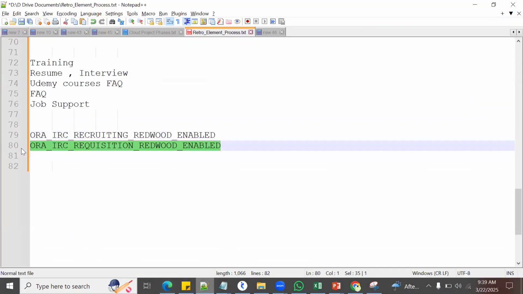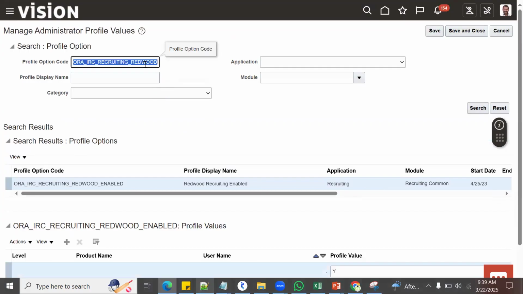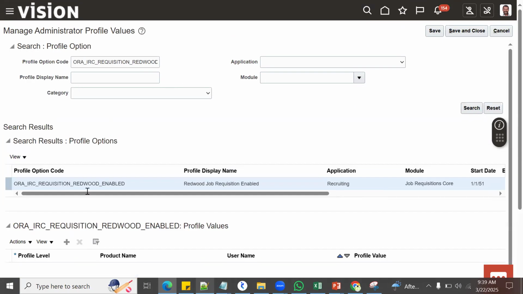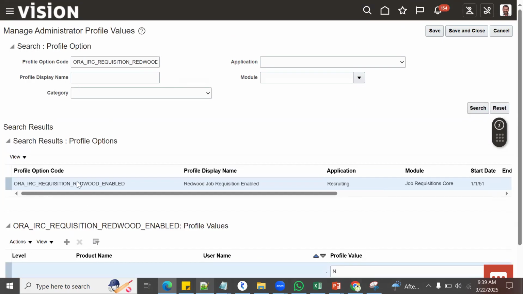Like this, every page will have a profile option. Oracle will give the documentation, and in the documentation we'll see the profile name to search. This is the job requisition page, right? Right now, the Redwood page is not enabled. I'm going to enable it.